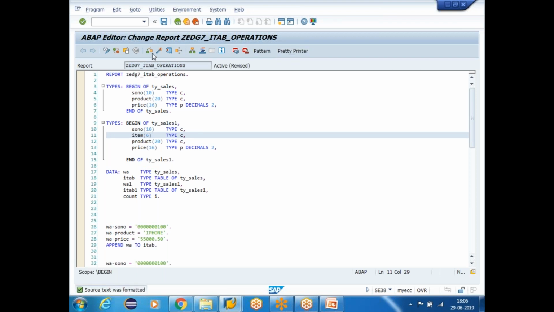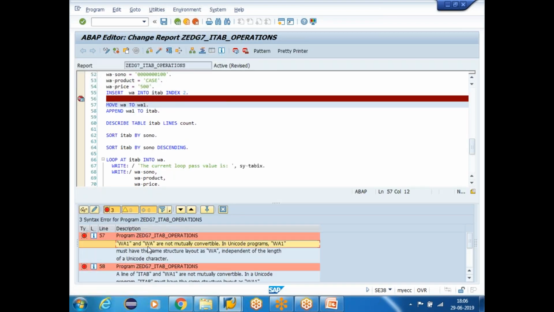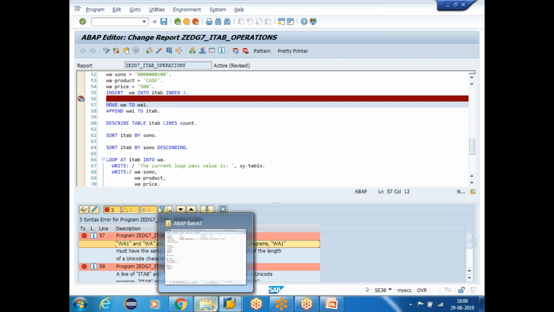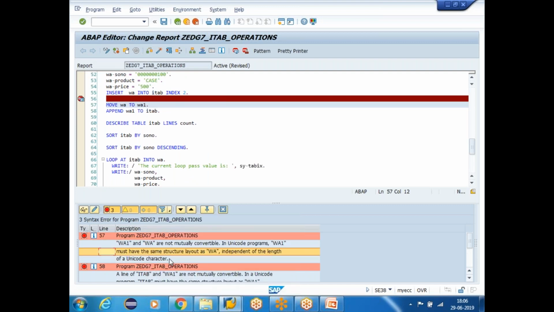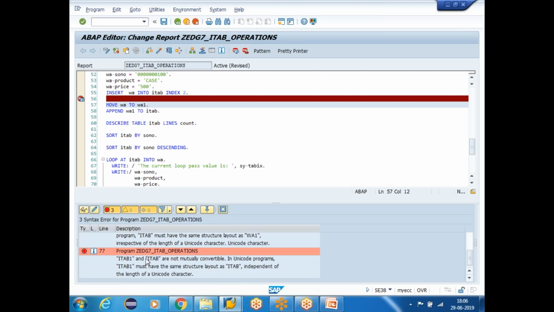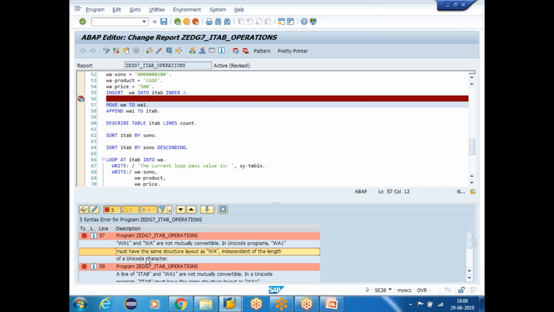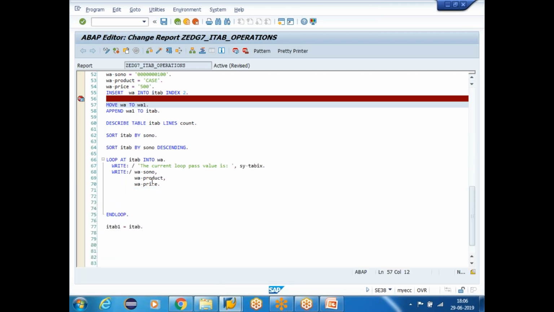Now do the syntax check. Now see, guys, it's not compatible. So if the field is at the end, it's not checking, but if it is in the middle, it gives me the syntax error. That's the difference. If it is in the last position, it's not giving me an error. And this time what you need to do is use move corresponding, guys. Otherwise this is not at all possible, it will give the syntax errors.